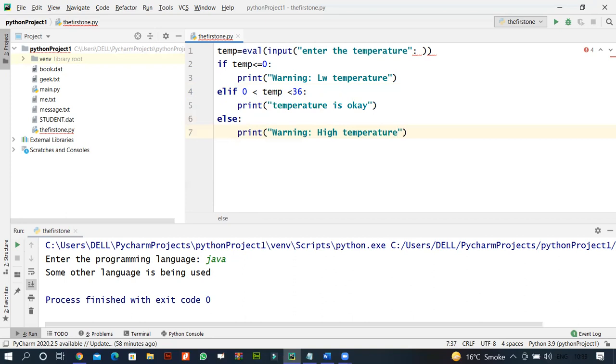Right, so this is what we've done over here. We have used a variable. We've taken the input from the user and entered it in temperature. We're comparing that if the temperature is less than 0, then print low temperature. Whenever we have to use multiple else if, we can say if this happens, else if this, else if this, and for the last one we use else.